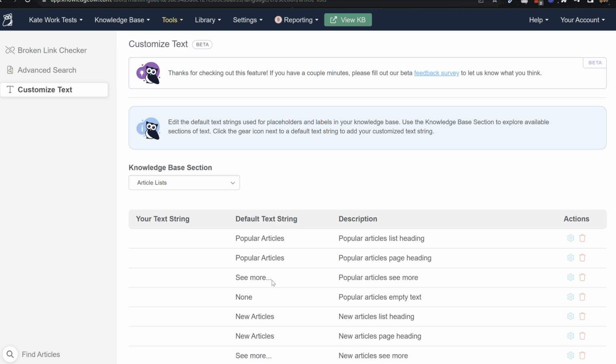So for each of those lists, you can customize the see more link, the none text that gets displayed when there's nothing in the list, as well as the heading of the page that we generate to display all of them. So if you've been using these and you wanted to kind of rebrand them a little bit, you now have the power to do that.